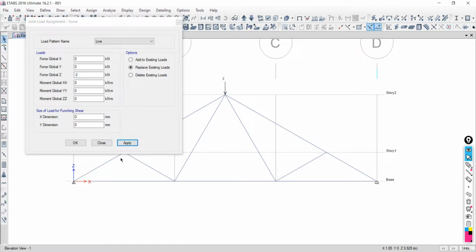Understood? Clear? But what is the meaning of all these three options: add to existing load, replace existing load, delete existing load? Try to understand what they mean.